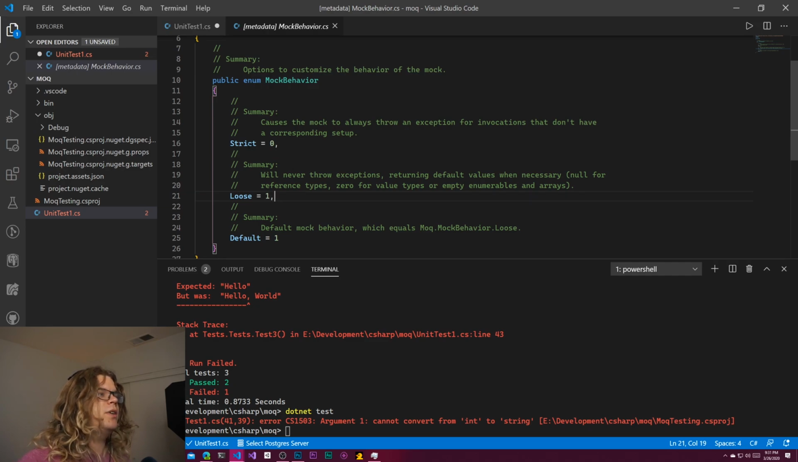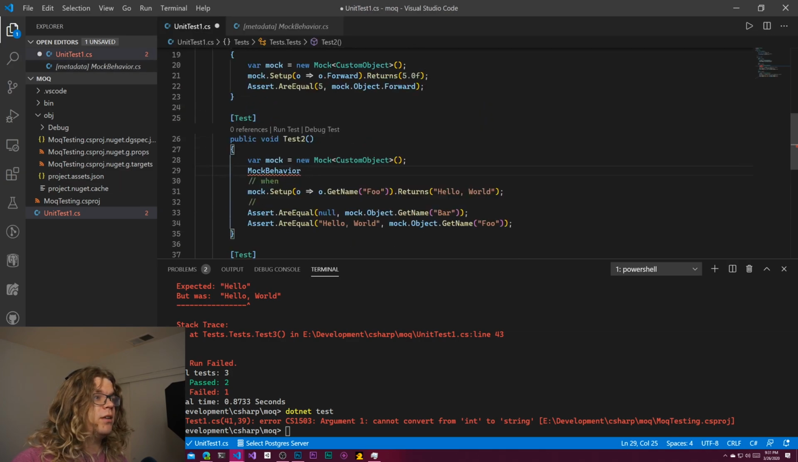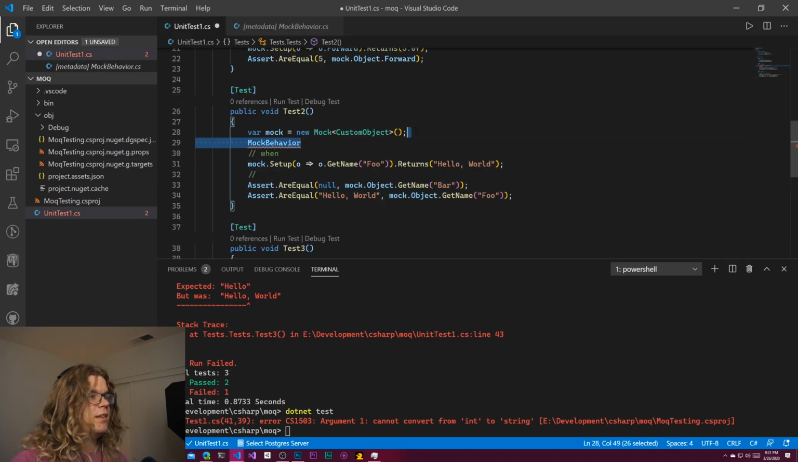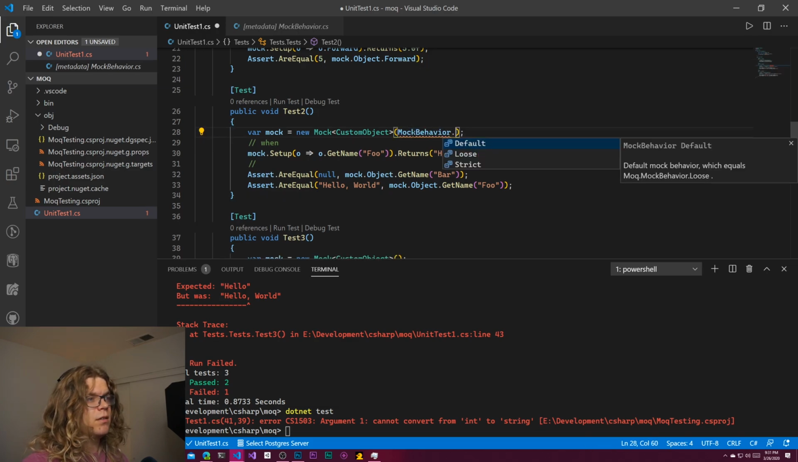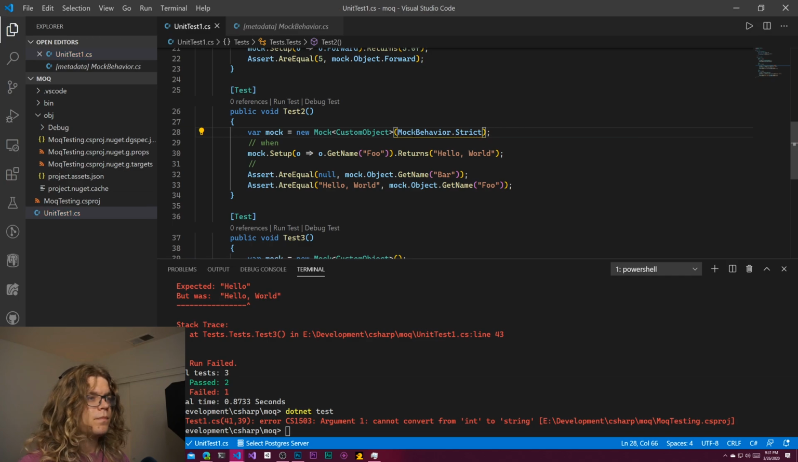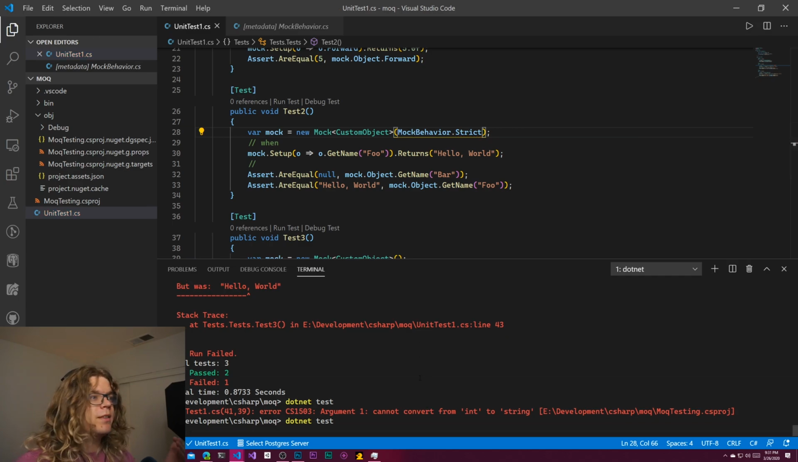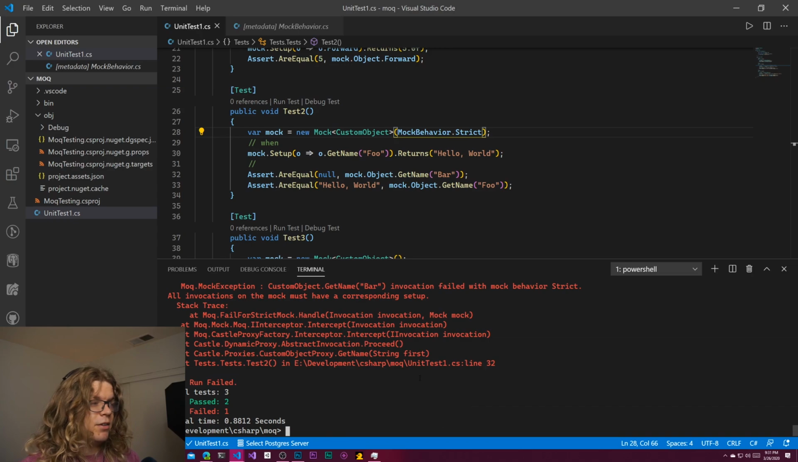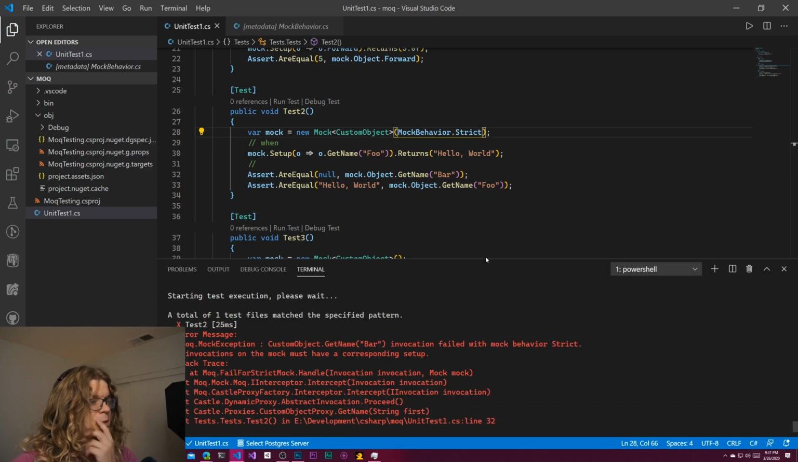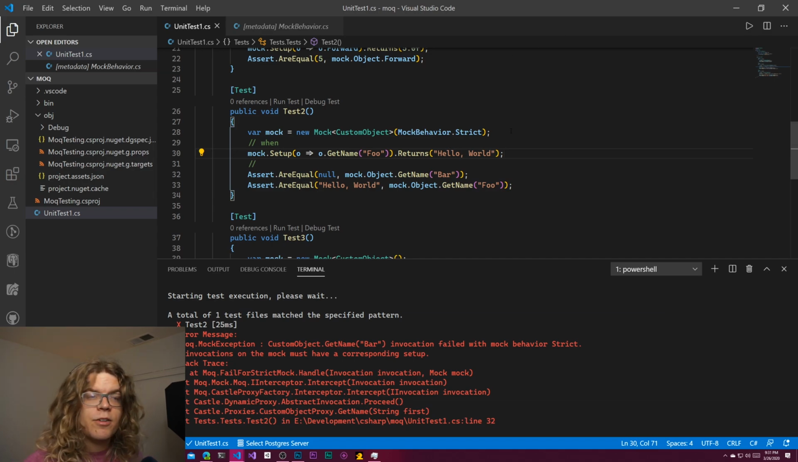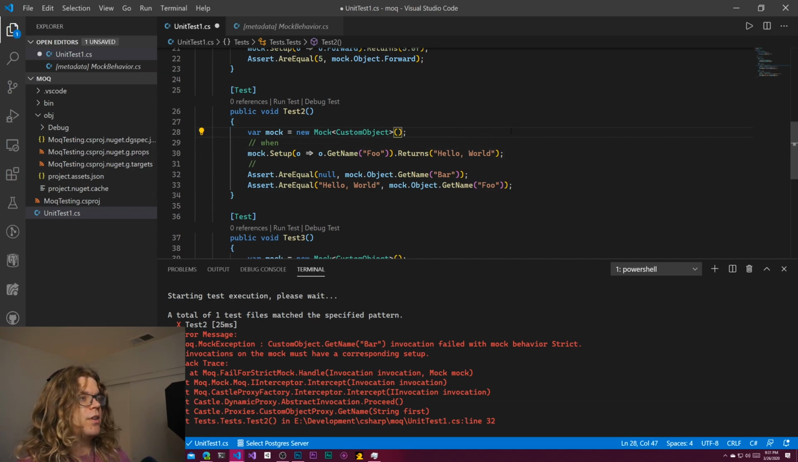So what you can do here is set this to strict, and that will cause it to throw an exception when we were previously invoking. Like if I were to set this to be a mock behavior of strict, I think this is valid. I should be able to run this and our test should fail. Yeah. So we're going to get an exception here that's saying invocation failed with mock behavior strict because it doesn't have a corresponding setup. So if you want something that's a little bit safer, that might be a way to do it. So you're not just trying to invoke things.